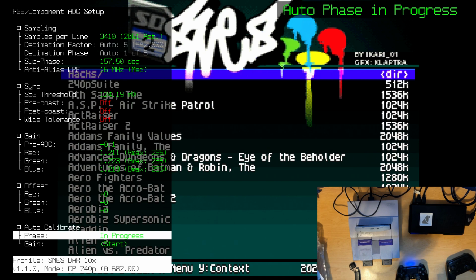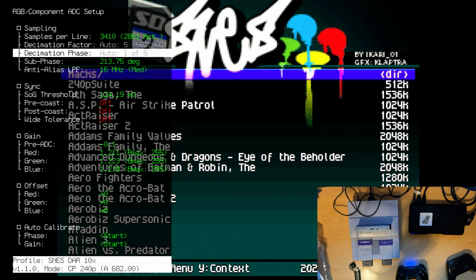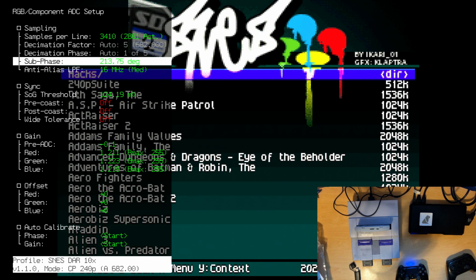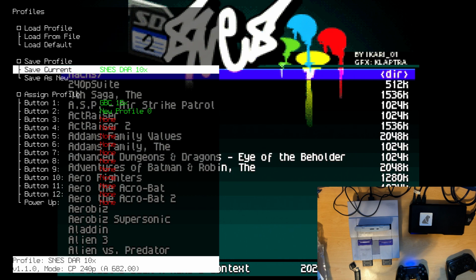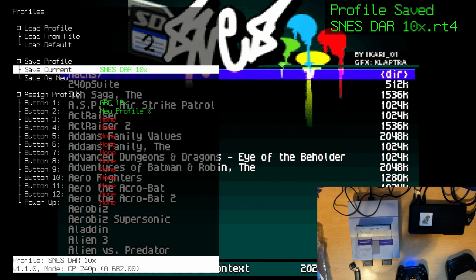But now that I've loaded the profile, I'm going to also run autophase. And even though it is automatically sampling, so it is doing the decimation phase automatically for me, if I run autophase, it is currently going to run the subphase, and that is going to definitely optimize it for my particular console. So now this profile is optimized for my personal Super Nintendo. So just so that I never have to personally do this again, I'm going to go to Profile, and I'm going to save current. And this is going to save, so every time I load this Super Nintendo profile, I know that it is tuned to my particular Super Nintendo.